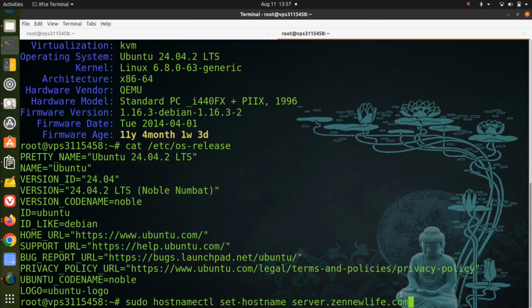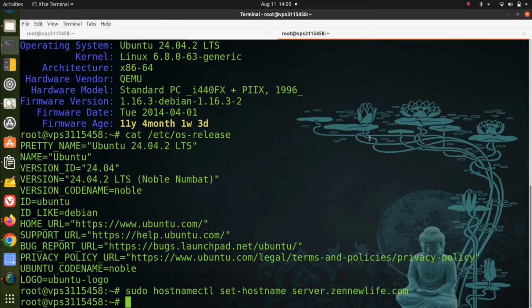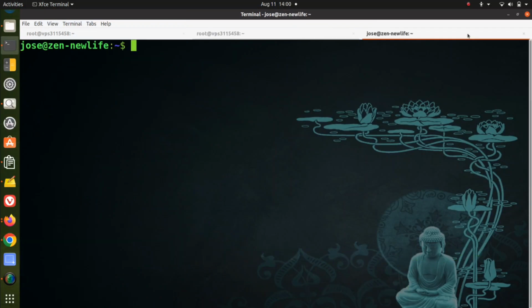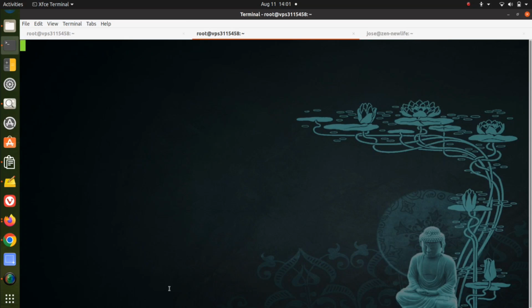So here zenewlife.com should be your hostname. As of now, the A record for the hostname is not updated, so while digging the hostname, it won't show any IP as an A record.